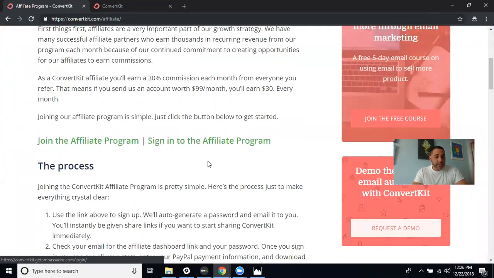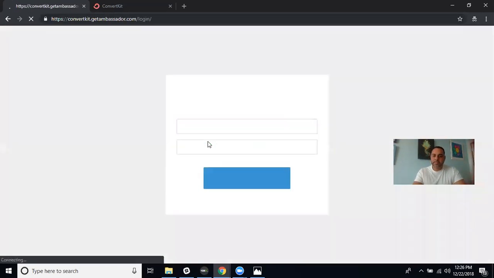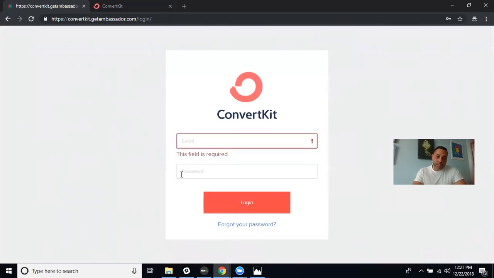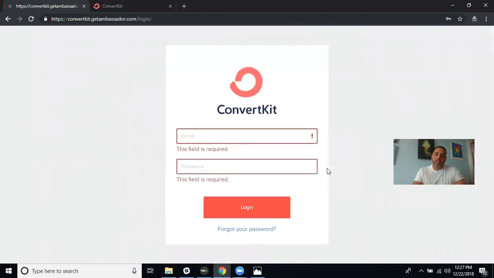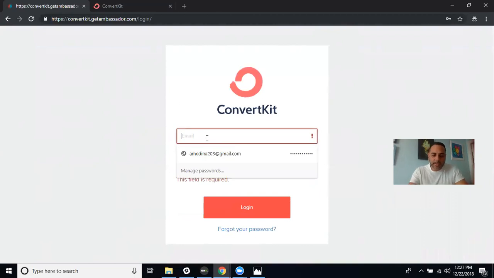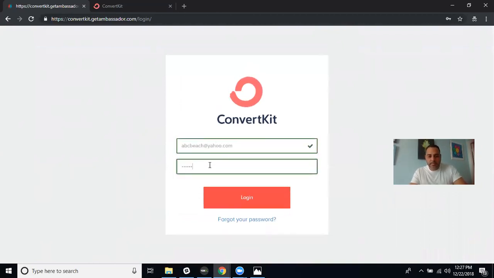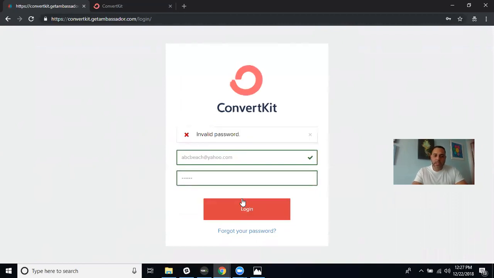You want to click here, and this is going to take you into some information that you need to punch in: ConvertKit, your email, your password. You log in, and that's going to get you the system set up. So let's go ahead and do that. Let's go to BBC. Let's get that in. So let's log in. Let's type it right.